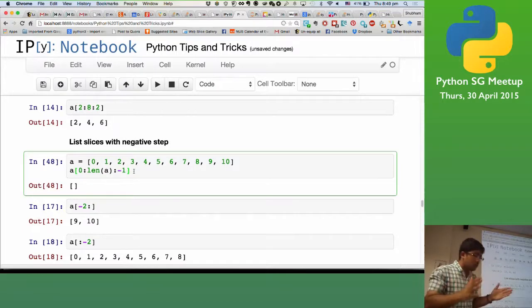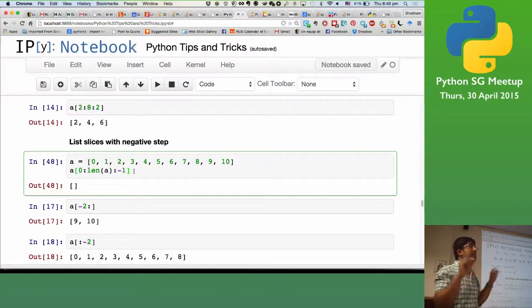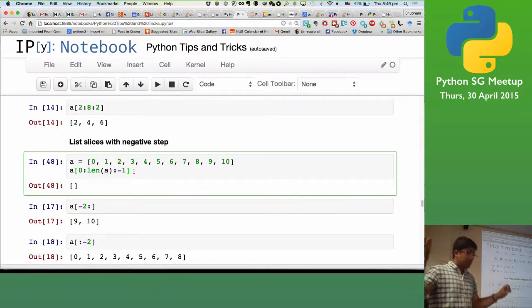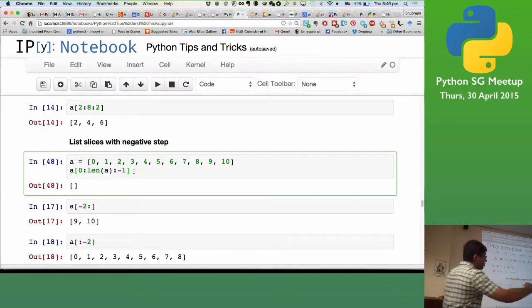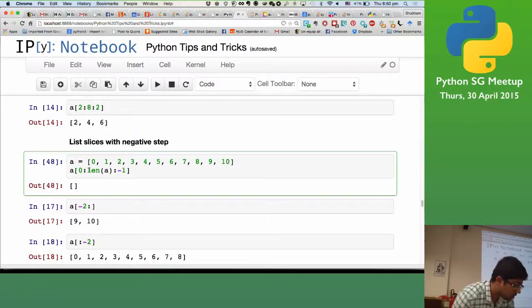So on reading the C code, I found that whenever it's a negative step, it always starts from the last. It tries to start from the last element of the index, but since we are forcing it to start from zero, it cannot. So it goes from right to left, but 0 is already beyond the start, it doesn't include the first element, so it's an empty list. Let me see what happens if this is a 1.